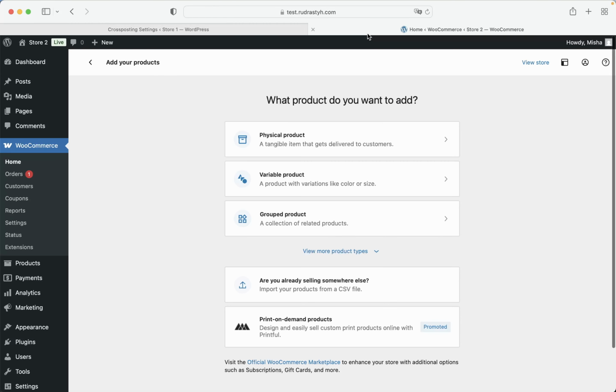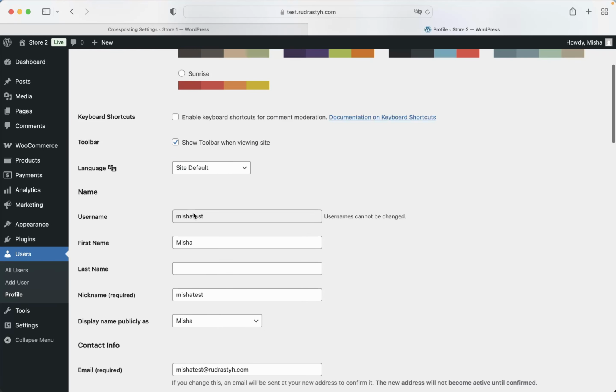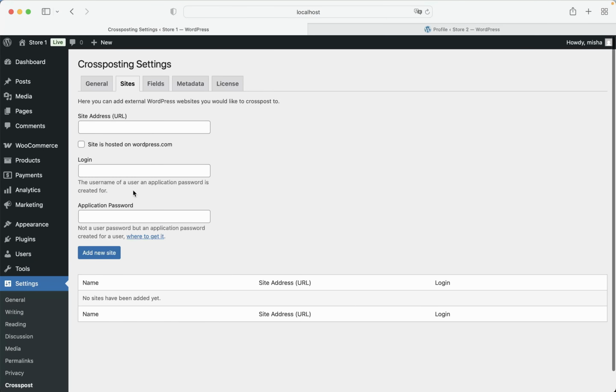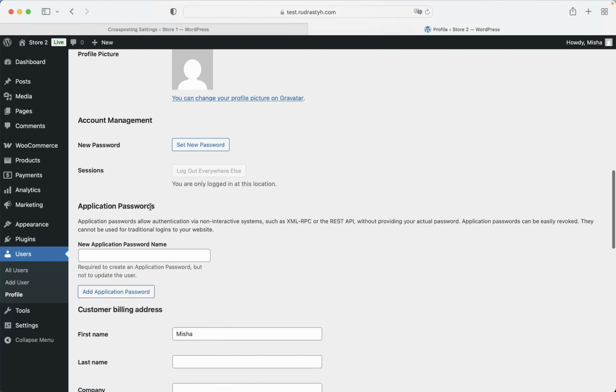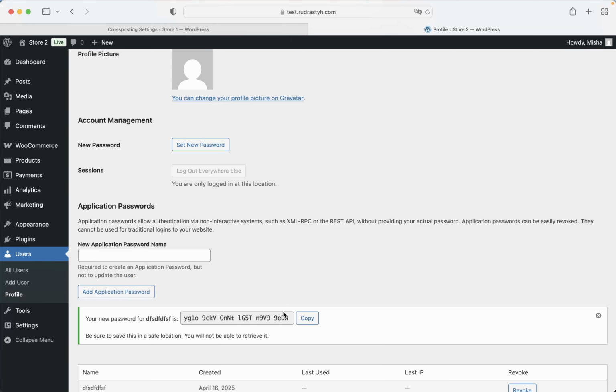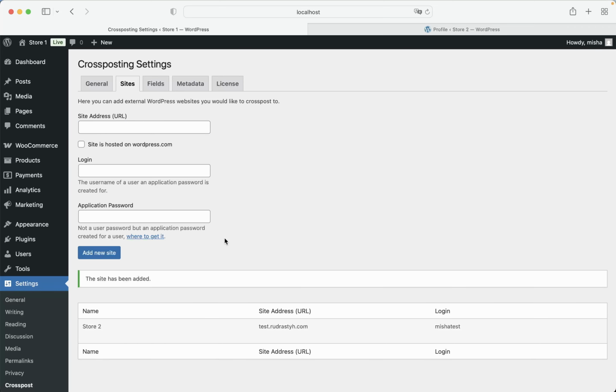Alright, let's just go ahead to our second store, and we need to go to your user profile. And here you can see we have this username over here, so you just copy and paste it right here. And we also have this application passwords section. We can type anything here and click this add application password button. Let's copy it from here and paste it right here. And we also need our store address, which is test. Alright, let's just type it like this. On that, let's just hit this add new site button. And as you can see, our store has been added successfully.